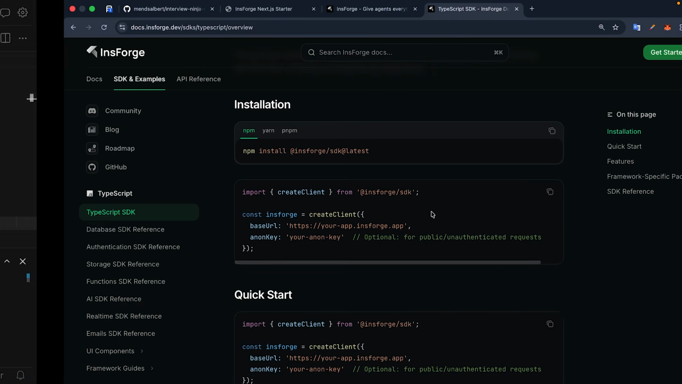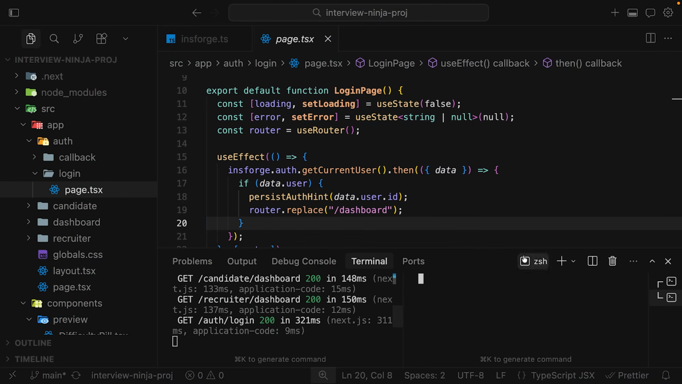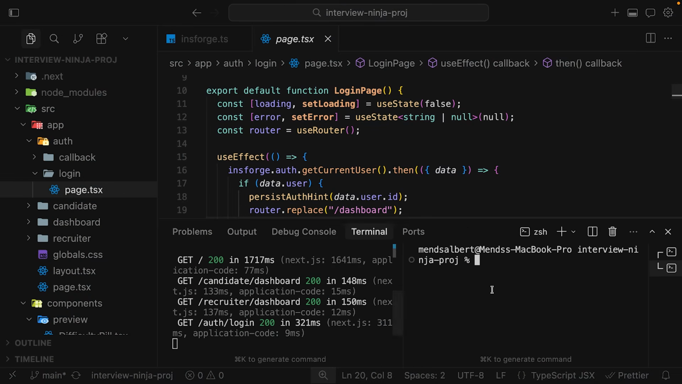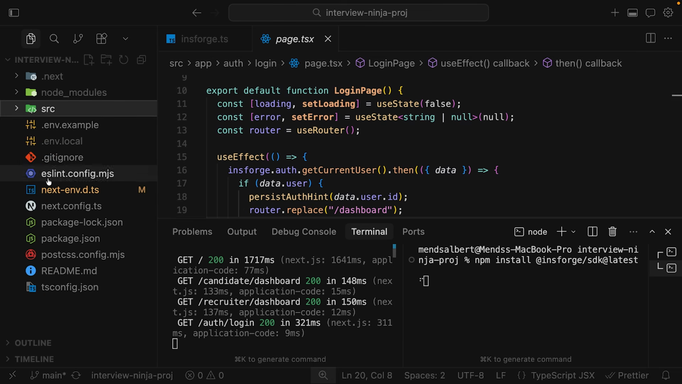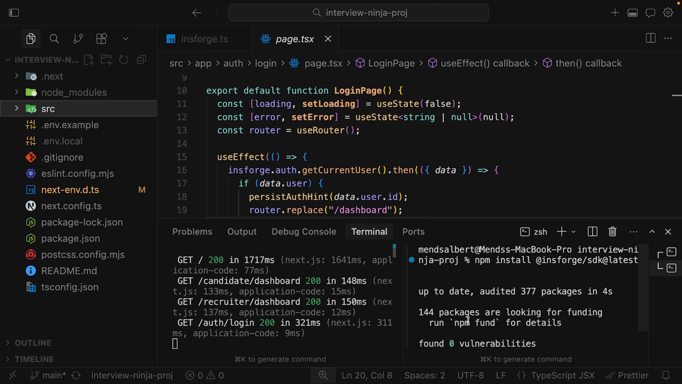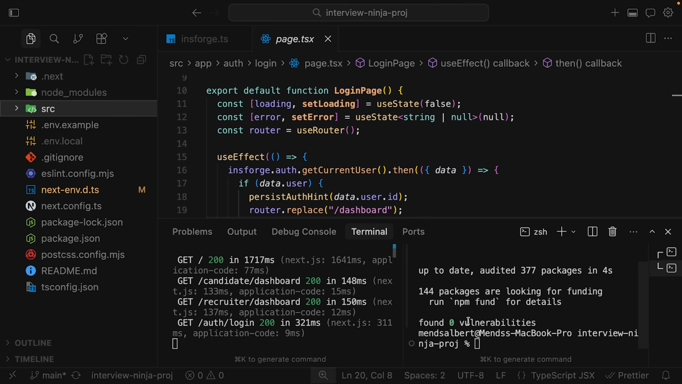Switch back to the VS Code terminal. Paste the command and run it. npm install @insforge/sdk@latest. The output confirms it's installed correctly. 1 package added, 377 packages audited.